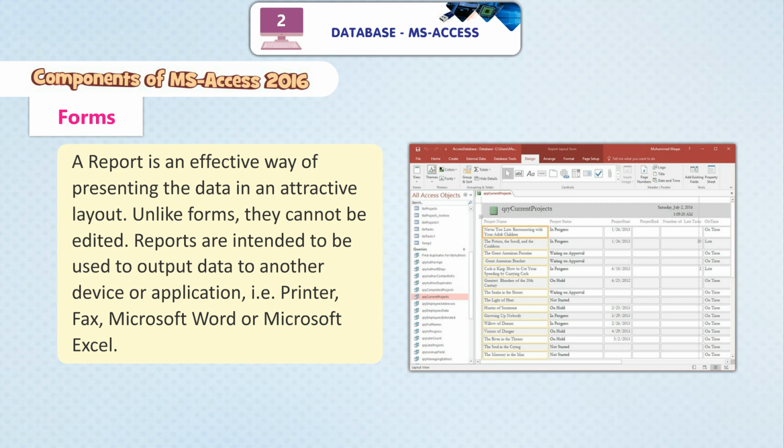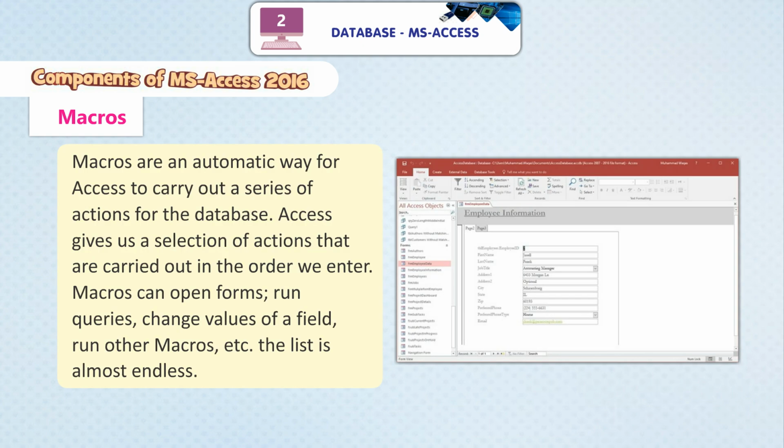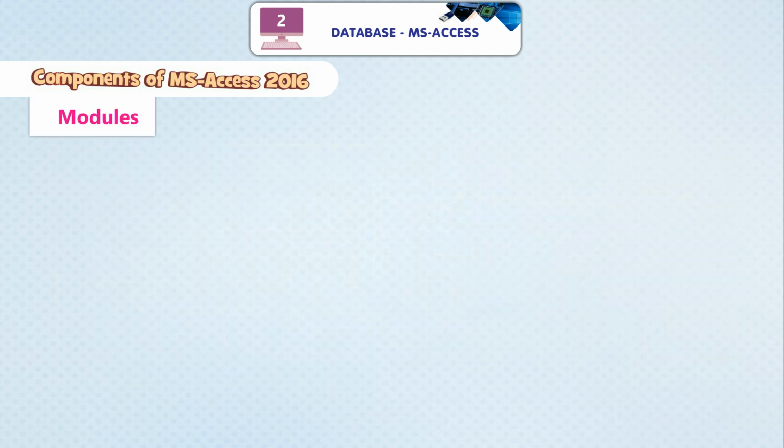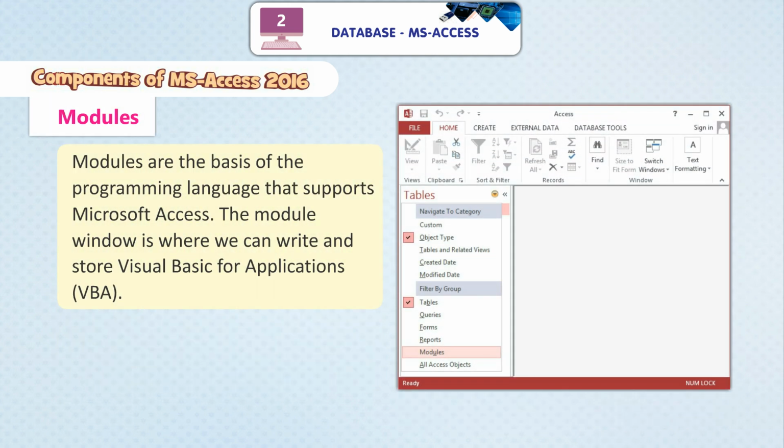Macros. Macros are an automatic way for Access to carry out a series of actions for the database. Access gives us a selection of actions that are carried out in the order we enter. Macros can open forms, run queries, change values of a field, run other macros, etc. The list is almost endless. Modules. Modules are the basis of the programming language that supports Microsoft Access. The module window is where we can write and store Visual Basic for Applications or VBA.